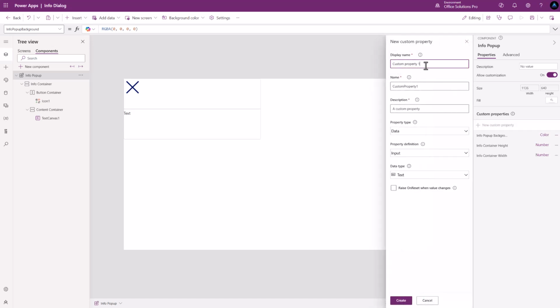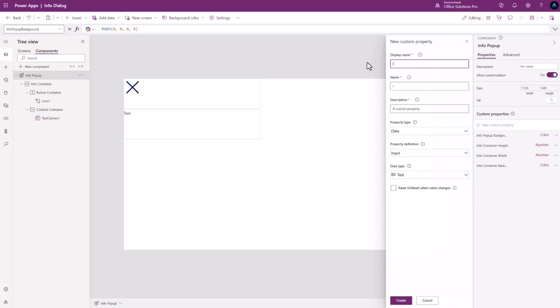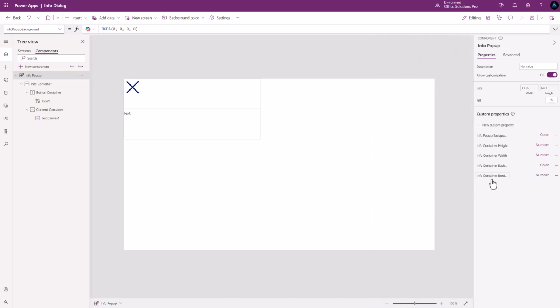And then we also want to create a color. So we'll say info container background. And that is a color. And then we also want to be able to adjust the radius of our container. Maybe we want it to be square and we don't want any kind of border radius of any kind, or maybe we do want that border radius. We want to have the ability to adjust that based off of what our app design or what our users are looking for, or maybe our customers looking for. So let's go ahead and add a border radius in here. So we'll call that the info container border radius. And that'll be a number value. So number and create.